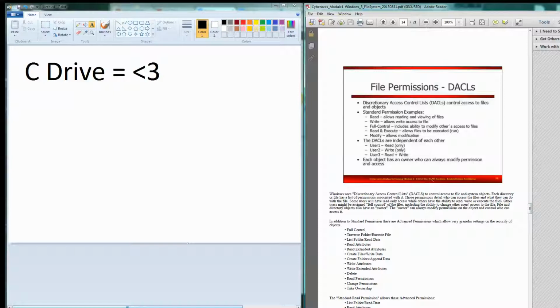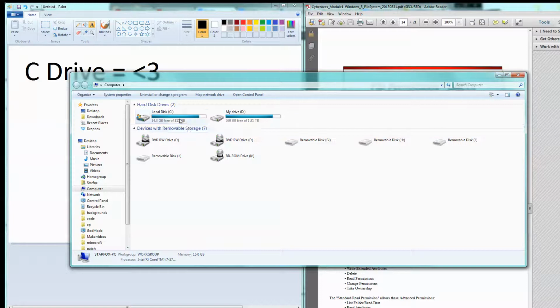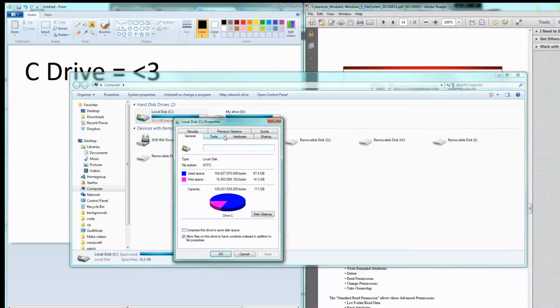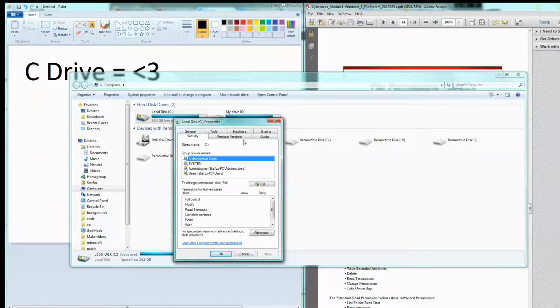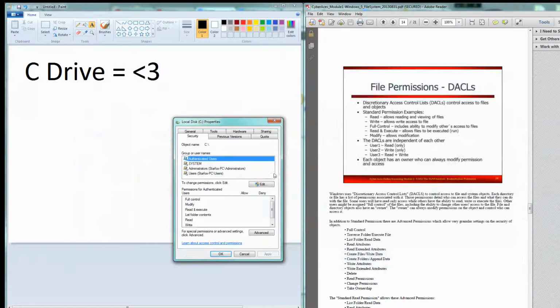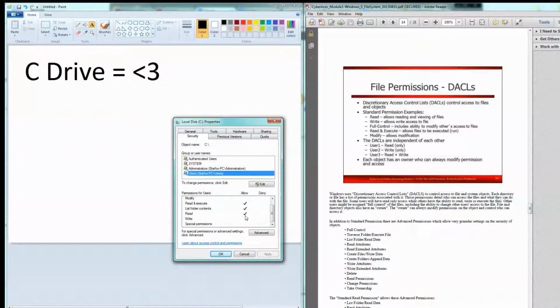File permissions. This is somewhat important. Alright, so file permissions is what you can do. You can right click, go to properties, go to security. Alright. And under here, say user. Alright, so for the C drive, I can read and execute. I can list folder contents, and I can read. I cannot write directly to the C drive.